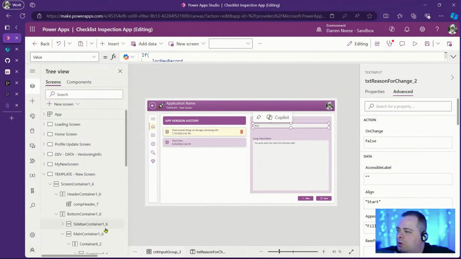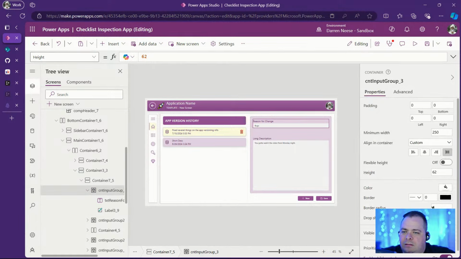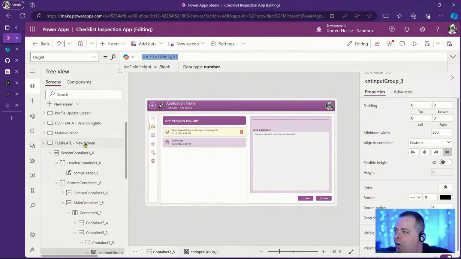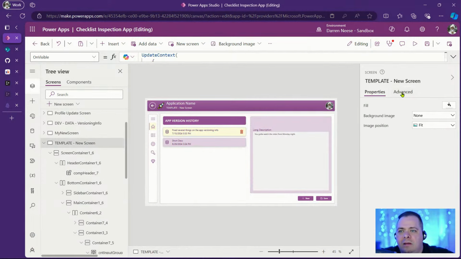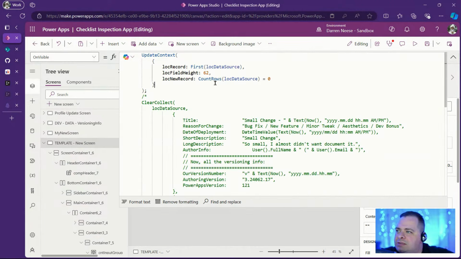Now I wonder if I go back in there, height, and I give it that local variable. Oh, it disappears. Oh, now it's blank. Wow. Guys, that's really strange. What is resetting that?